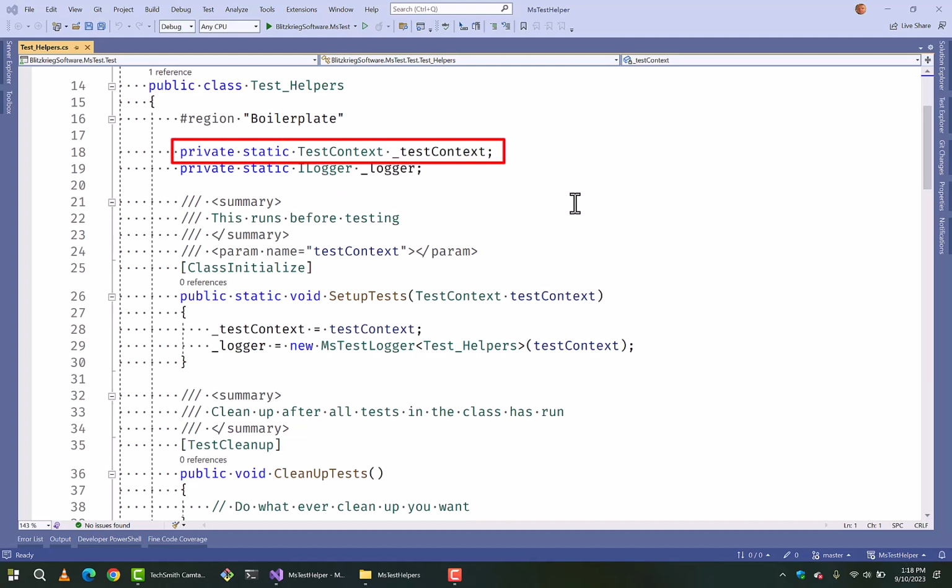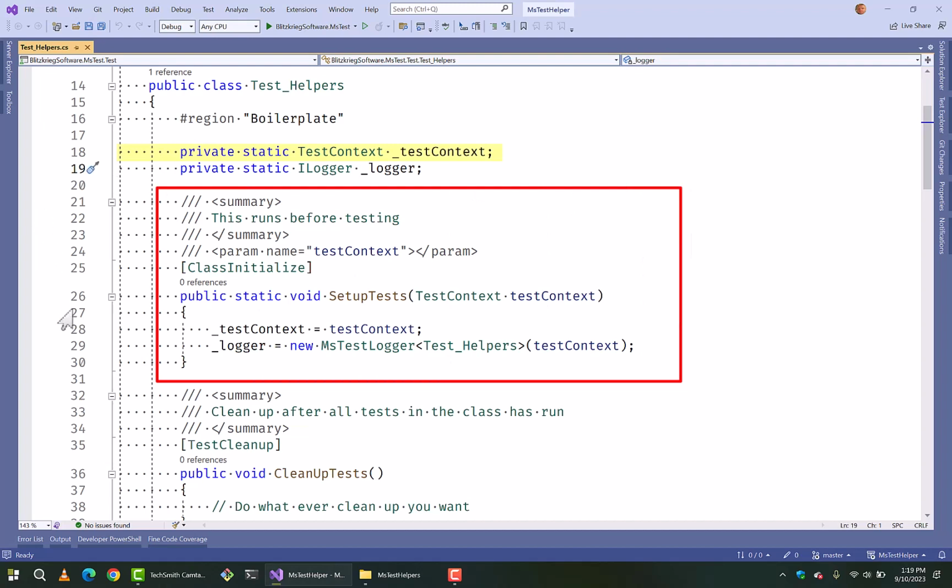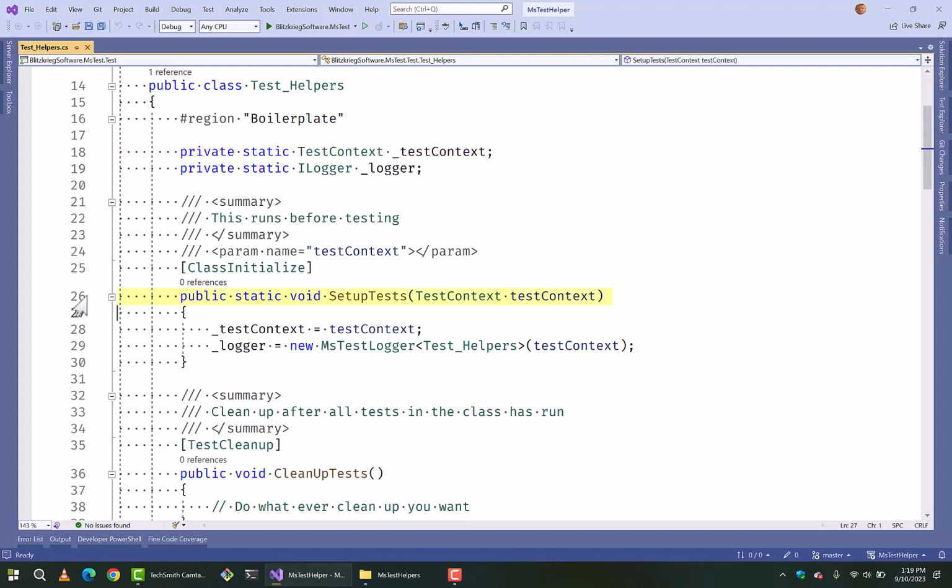MSTest has this idea of a test context that you can use to discover properties about the testing environment, and it has output in the form of write and write line and lots of other cool things. But it turns out that it's not that obvious how to set up your test context easily. The way to do it is to declare it as a static variable uninitialized and then write a little setup test. You can call this anything you want because the class initializer attribute is going to make sure that this is run and that the context of the greater runtime is injected, and that's what gets injected into test context.